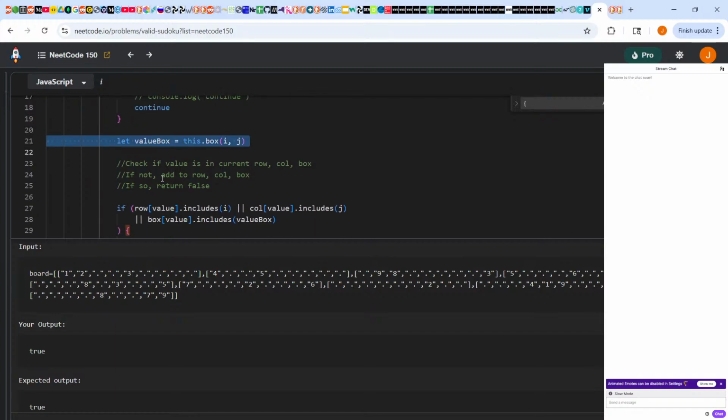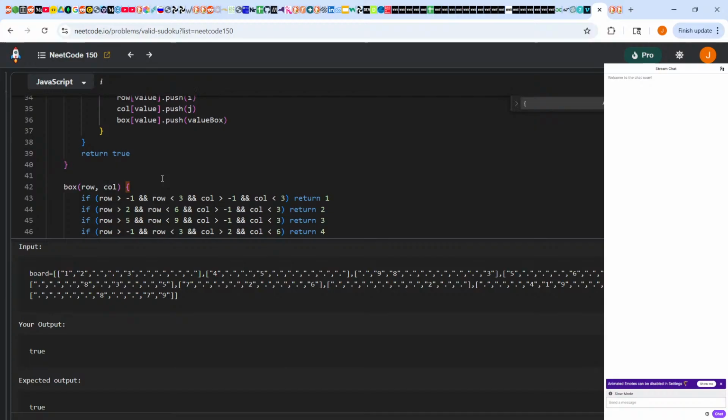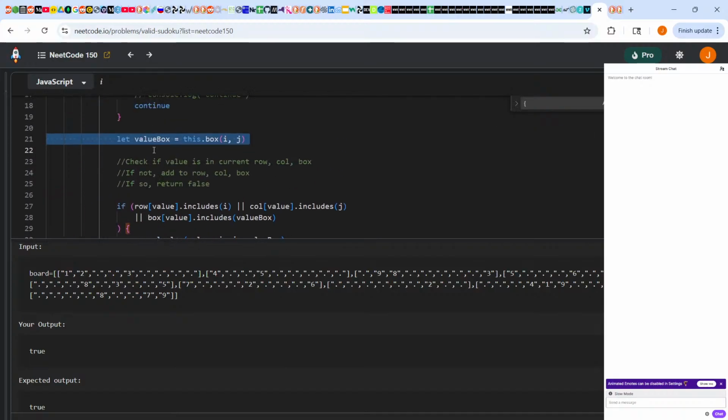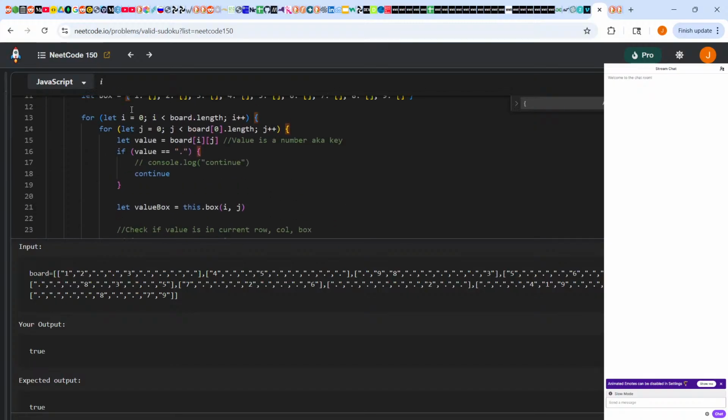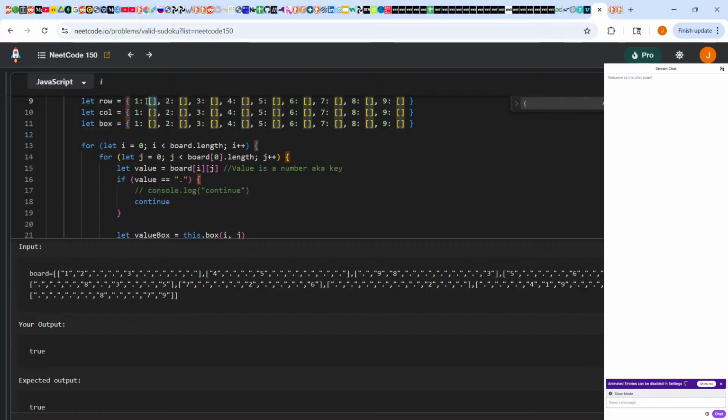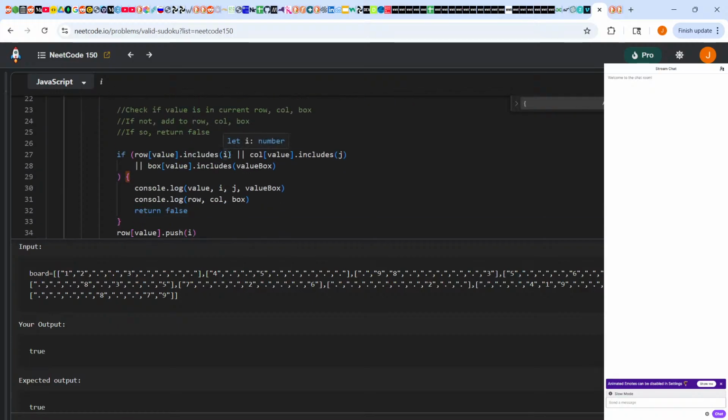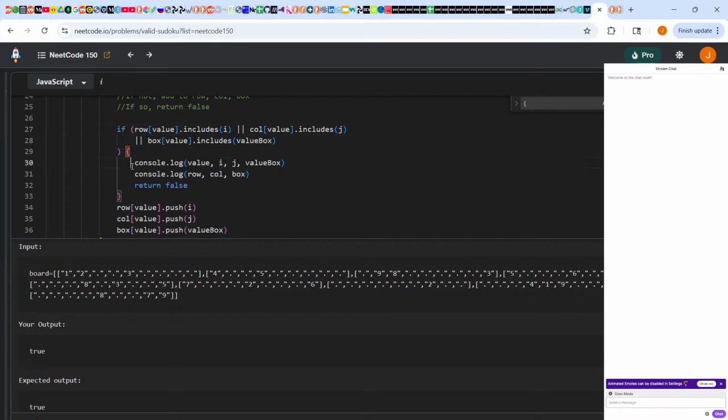We send it through value box, which is the function that we looked at earlier to give ourselves a box number position. And then if the row at value, or the lookup table array essentially, includes the X position, the Y position, or the box we're in, then, I mean, I had some console logs here, but we're going to return false because, hey, if the thing already has what we're looking for, like if there's already a 1 in the first column and we're going to put another 1 in the first column, we found a conflict. There's going to be 2 1s in the first column, we can immediately return false.